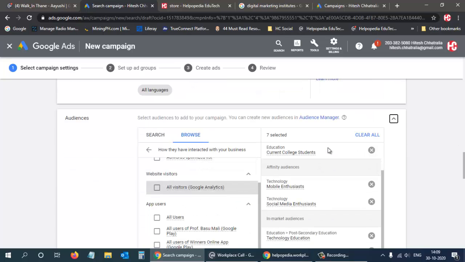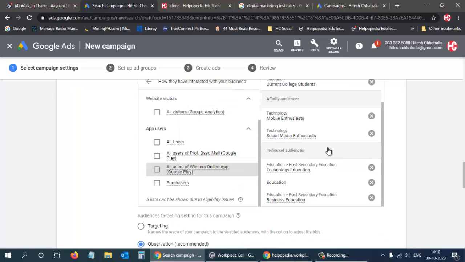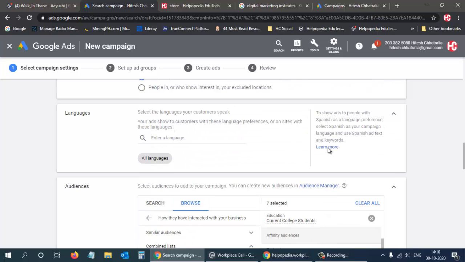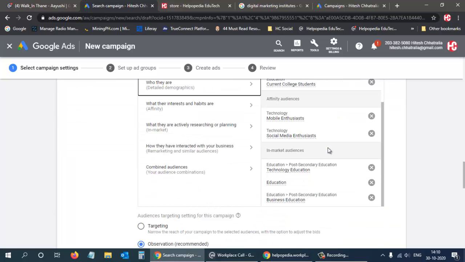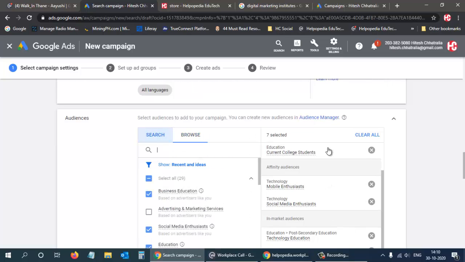There are various apps available, so I can select any option. Or if I just want my ad to be shown only to the users of my apps, who are using my apps, I can select those audiences also. So that is what these combined audiences are. Like this I can drill down, or else the best option is I can select this over here. So this is what I can select. Now let me try one more thing.